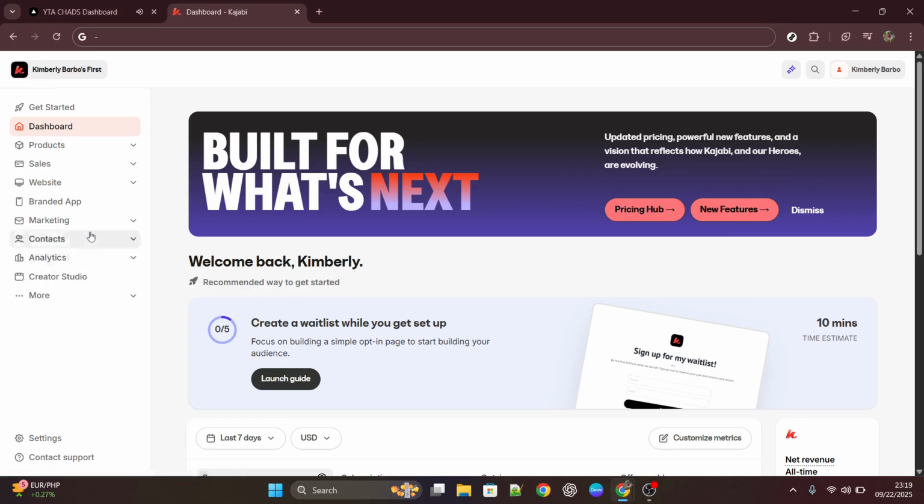First, head over to kajabi.com and log into your account using your credentials. Once you're in, you'll find yourself on the dashboard, which is essentially your command center for all things Kajabi. On the left-hand side, you'll see a sidebar with various options. Click on the Website tab to proceed.